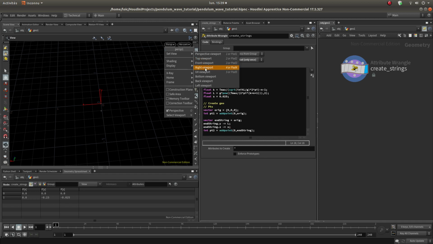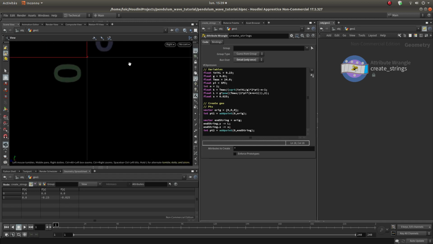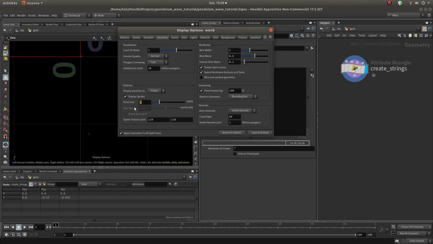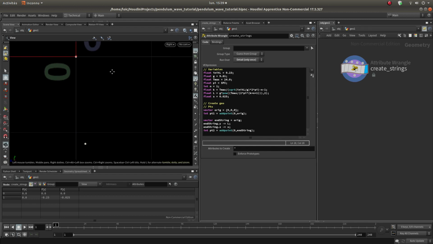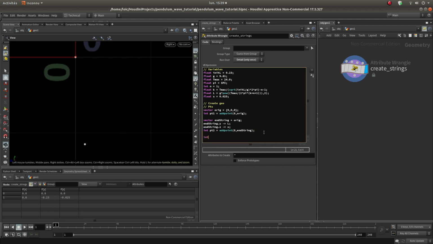Let me go to the right viewport. Let's go here. I'm gonna increase the size of these points for you to see. And here we have our 2 points. We can see in the geometry spreadsheet the right coordinates, 0.23, so our first length, and our basic variable for the spacing. So that's perfect. Let's create the third and last point.